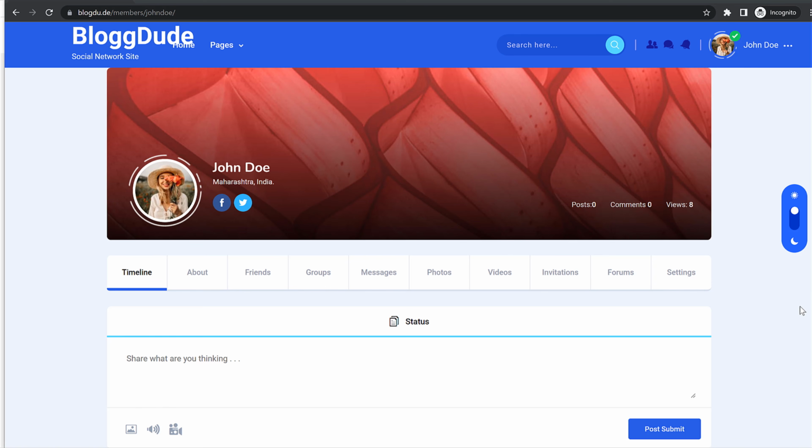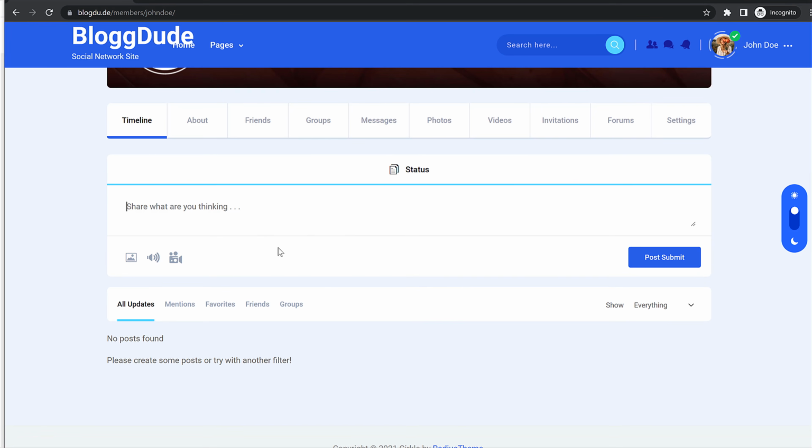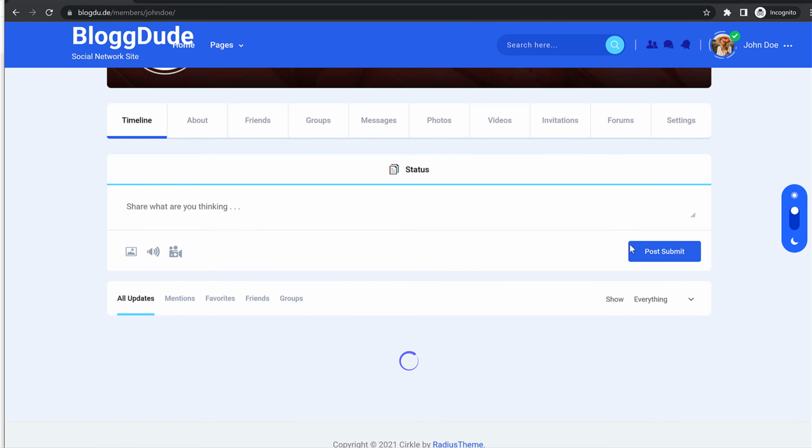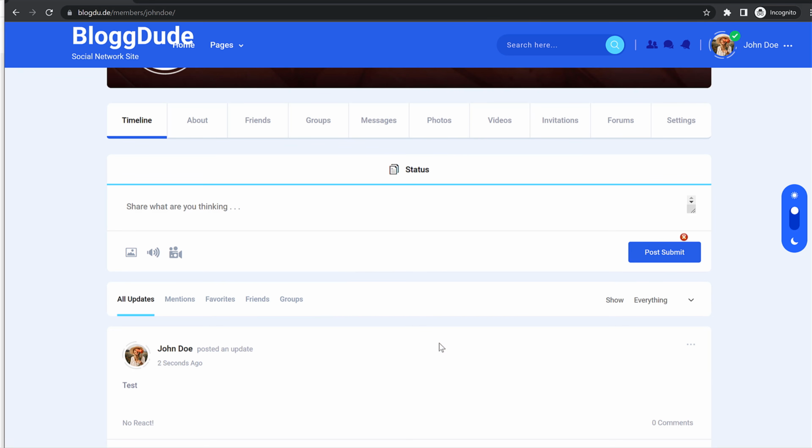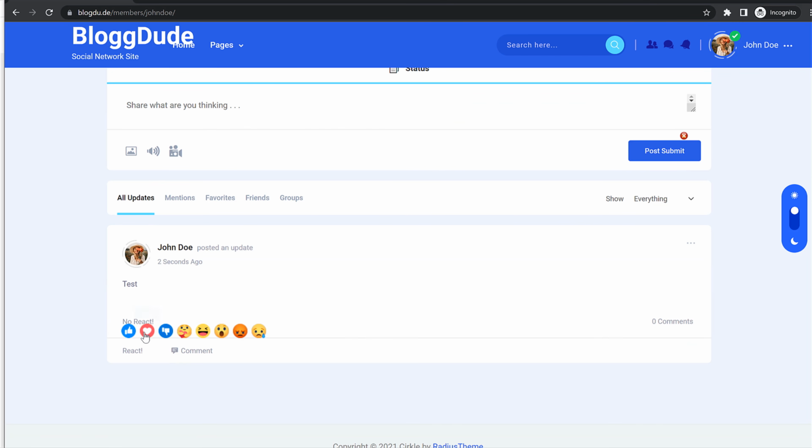Right, now let's see a few more things. So first of all, if this person now wants to just type anything, share anything, they can obviously do that. So I'll just type in test and click on post submit. Now this thing will be submitted and you will see this under this option. Now you can even react to this. If somebody wants, they can even comment on this.